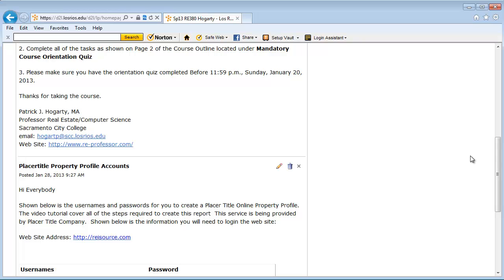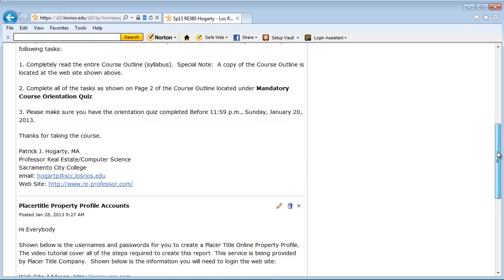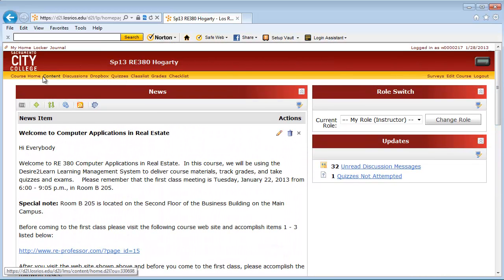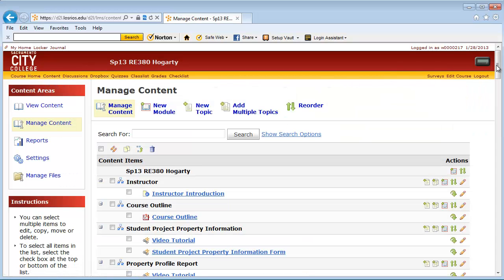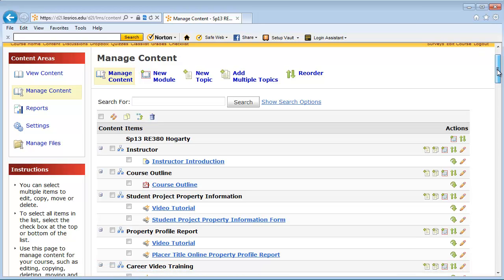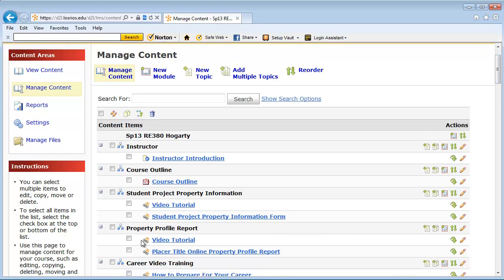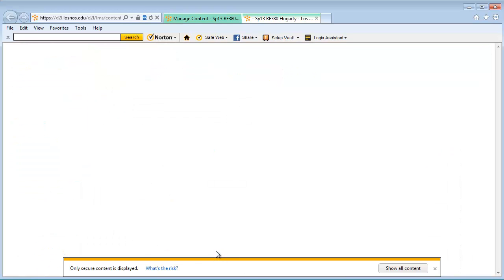So step 1 is to get that information. Next thing is you're going to go over here to where it says content. You've got to select content. And you're going to scroll down here where it says Property Profile Report. What you see here is just a link to the video you're watching now, but this is the one that takes you to the PlacerTitle Online Property Profile Report. And I'm going to go ahead and click on that.